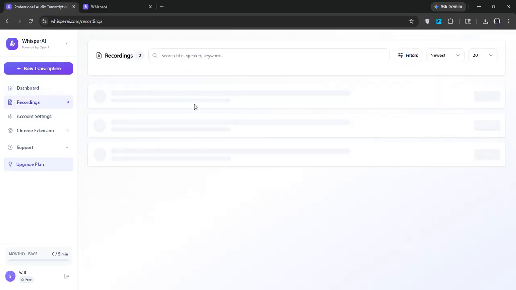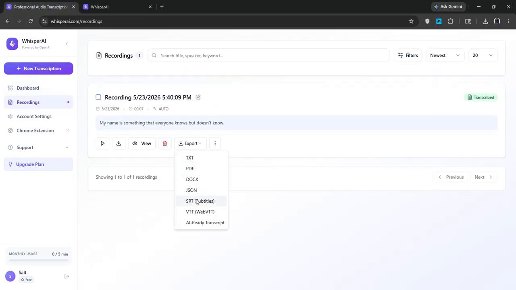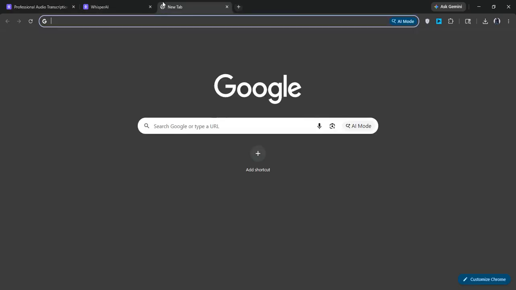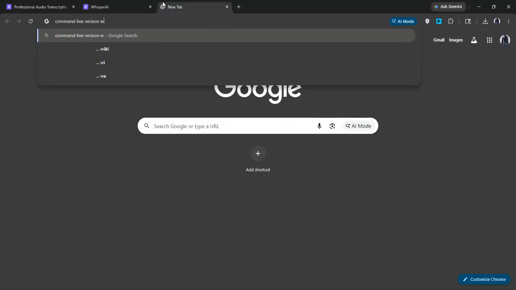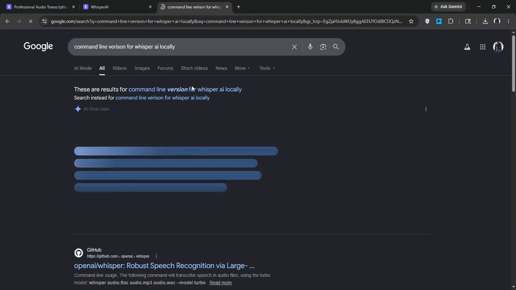If your video is longer than 25 megabytes, use the command line version which has no file size limits. Install Whisper locally, then run whisper your video.mp4 format srt model medium.